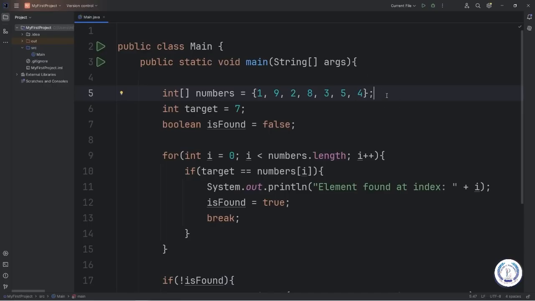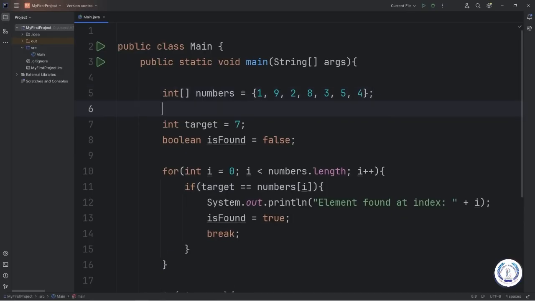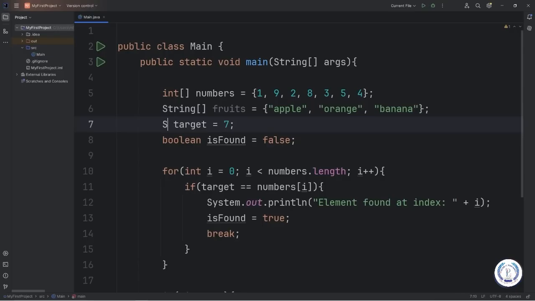What if we have an array of strings and we're searching for an element? Well, instead of using the comparison operator, we have to use the equals method of strings, because strings are a reference data type. So this time, let's say we have an array of strings named fruits. Think of some fruit. I will pick an apple, an orange, and a banana. The target this time will be a string. Let's say I'm searching for an orange.